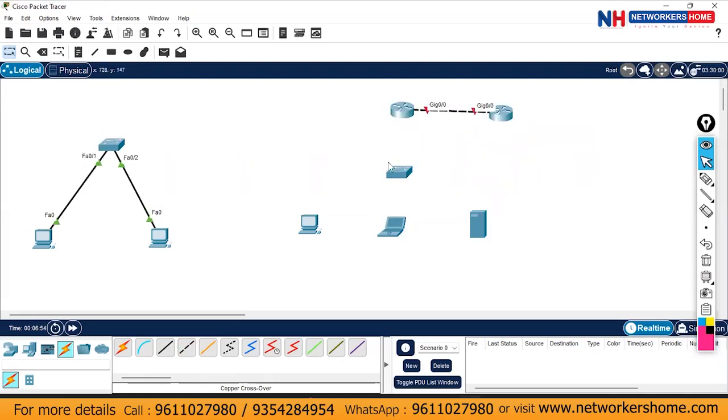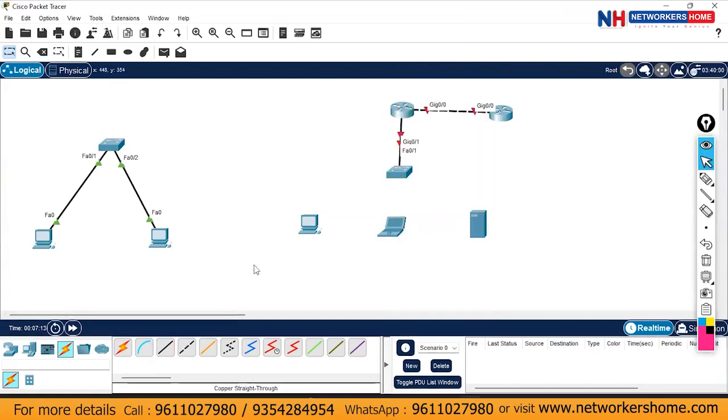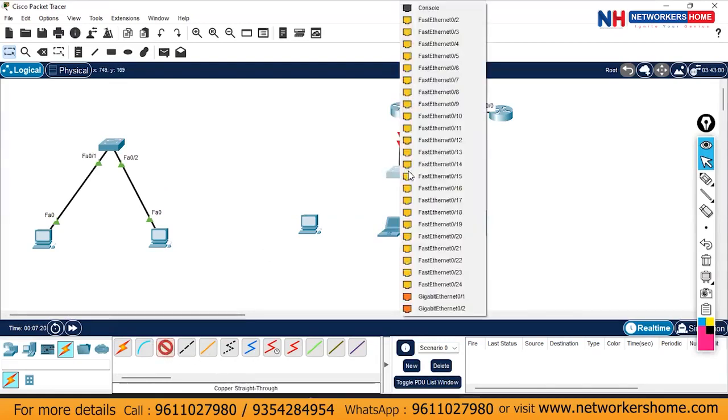Then how about router to switch? Straight through, because different types of devices. Click on the cable, click on the router, select the interface, click on the switch, and select the interface of the switch, Fast Ethernet 0/1. Then switch to PC, laptop, and server: straight through, because different types of devices.